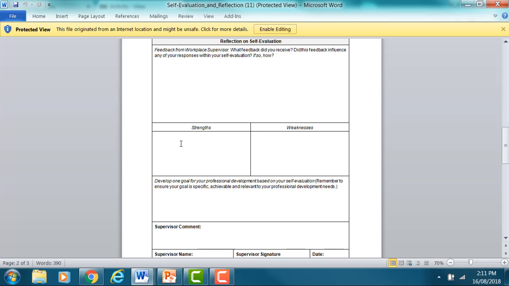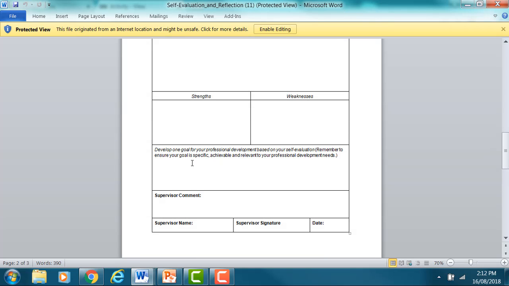Then we want you along with your supervisor to discuss what you think your strengths are in regards to being a leader, mentor or working in the industry, and also discussing, it says here weaknesses, but I'd like to refer to them as what might be challenging you, what you'd like to work forward in. Then you've got to come together and develop one professional goal, one area in your professional career that you would like to work towards, and your supervisor will need to comment and sign off on that documentation as well.